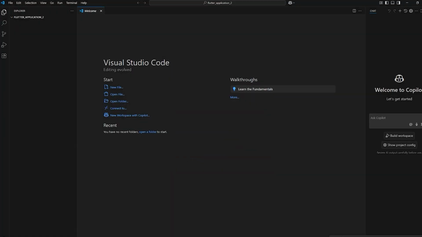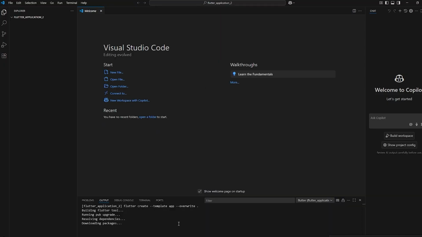So there you go, right? So now, as you can see, overwriting, we should be good to go. And now we can go ahead and create our own applications. So there you go. It's now working perfectly.